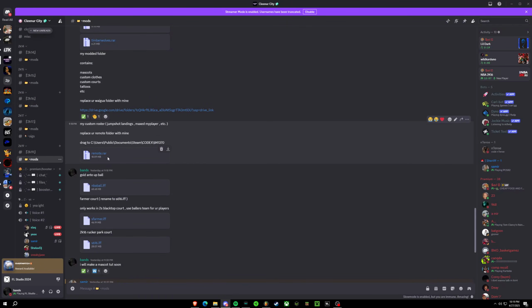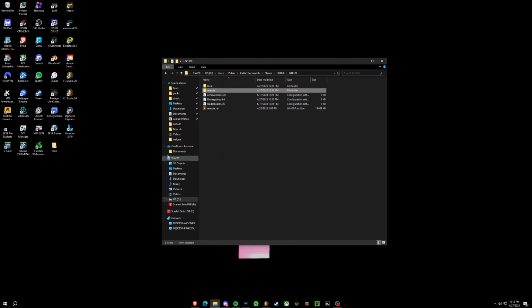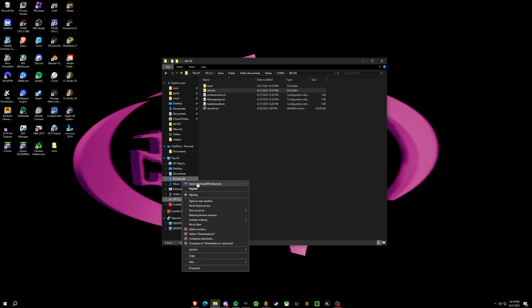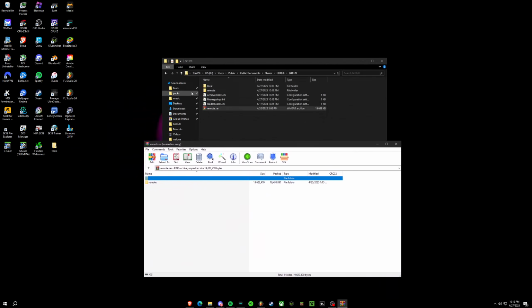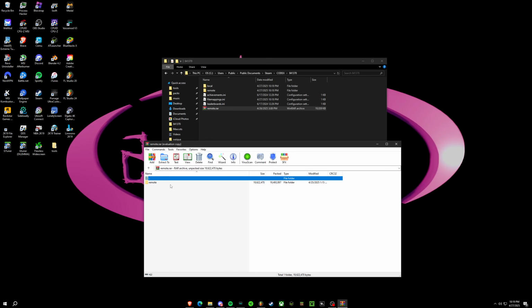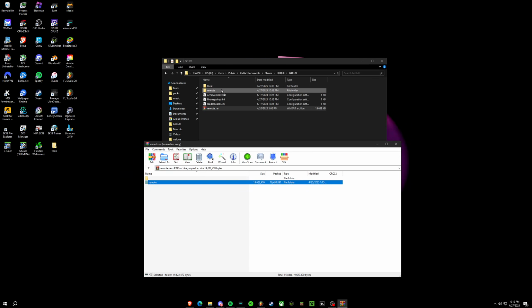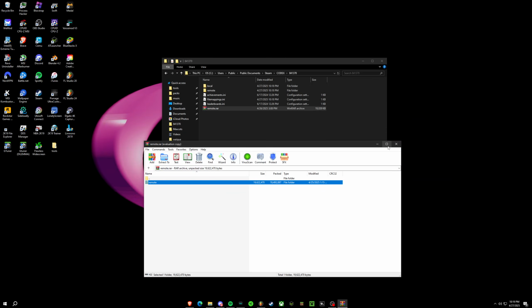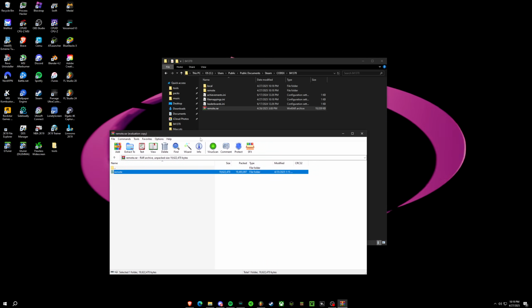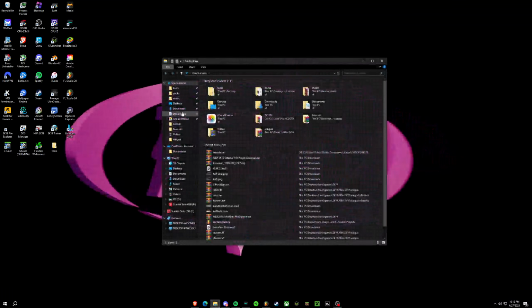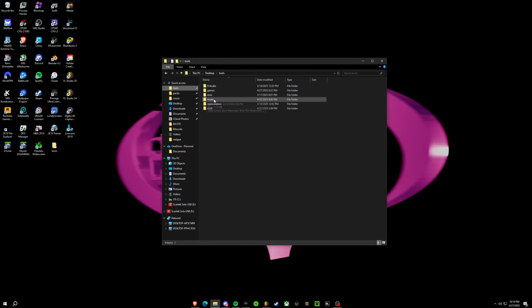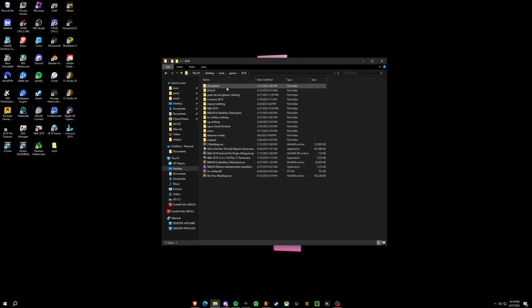So if you go back to the Discord, I already have my modded folder right here. You just download it. And then all you're gonna do is you're gonna delete this remote folder here and then drag this one in here like that. So you're basically just replacing your remote folder with the one in the Discord. So now that you have the rosters and stuff like that, you could go back here.